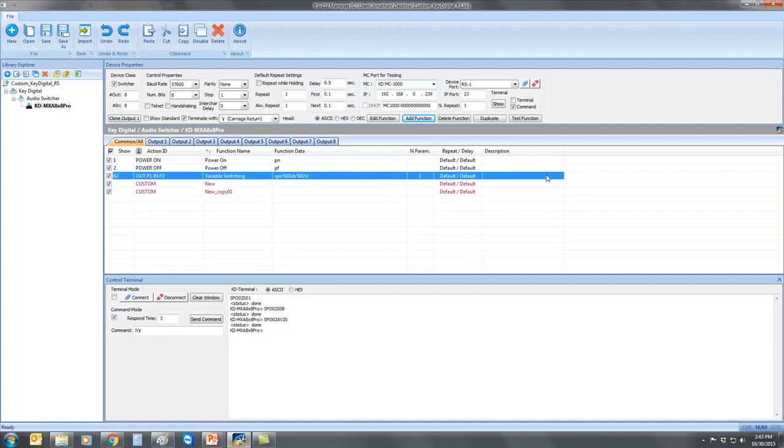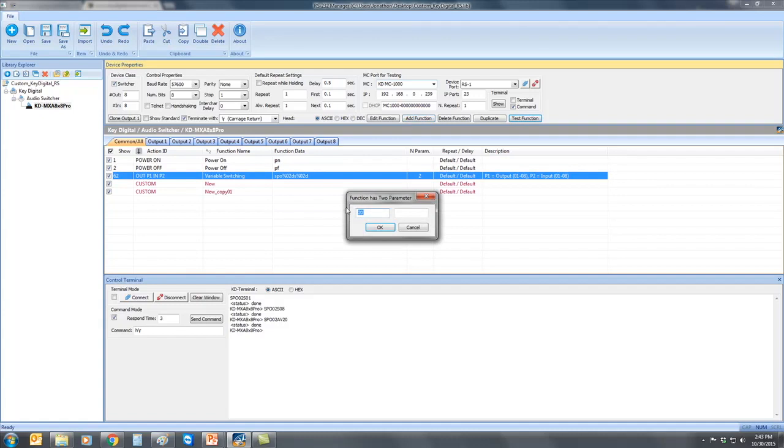So now give myself a little note. Parameter 1 equals output 01 through 08. Parameter 2 equals input 01 through 08. Shall we test? Let's do it. Test the function. Hey, I can't test the command. I can't send the command. I need to know what is my value for these 2 variables. Let's say output 1, select source 8, press OK.